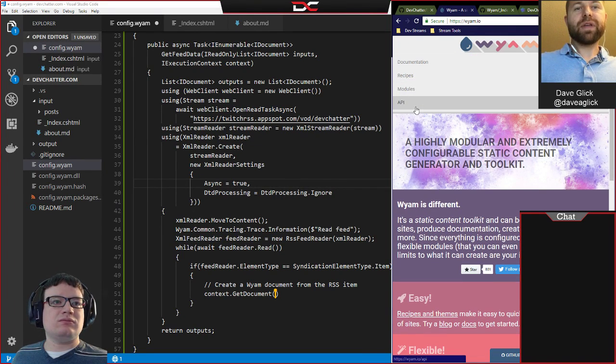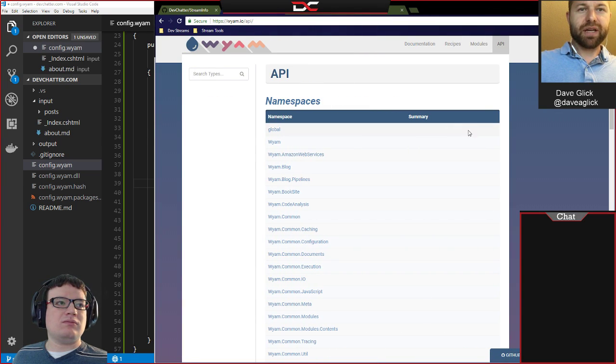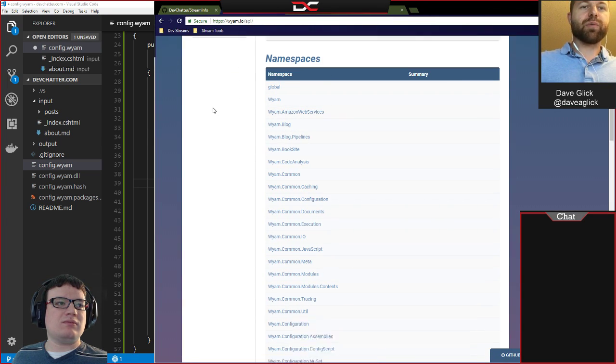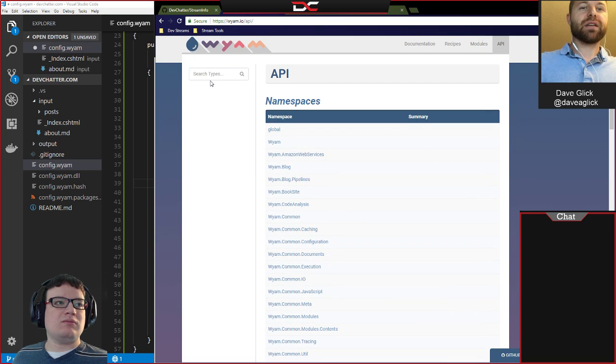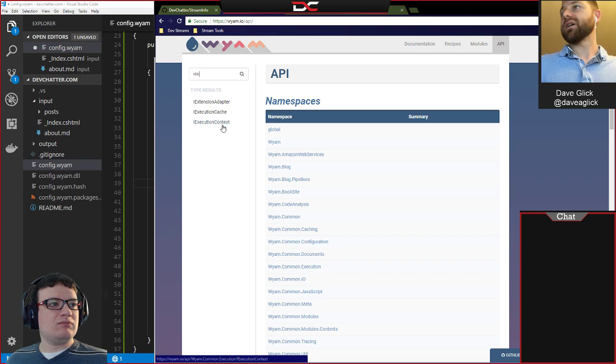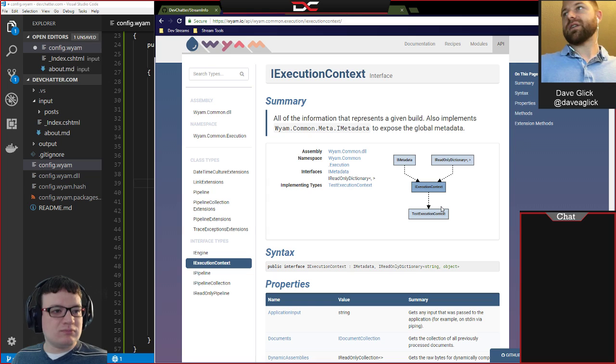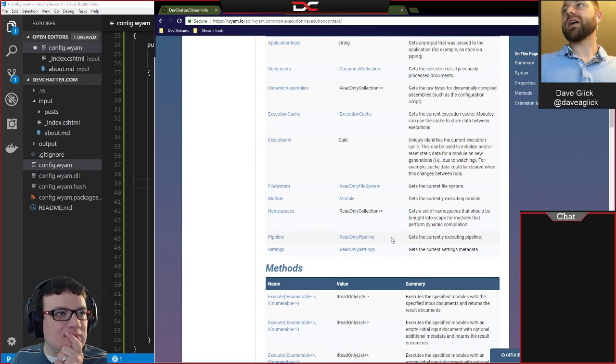And in the left-hand side of the API tab, oh, you've got it squished up so you can't see it. There you go. There's a little search bar. If you type in IExecutionContext in the search in the upper left, it'll come up and you can click on it. And that shows you all of the stuff the context can do. But what we're using right now, if you scroll down that page a little bit, you'll see all of the various overloads for getting a document.